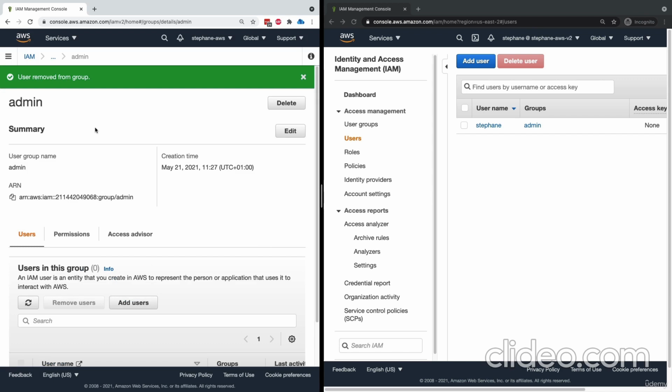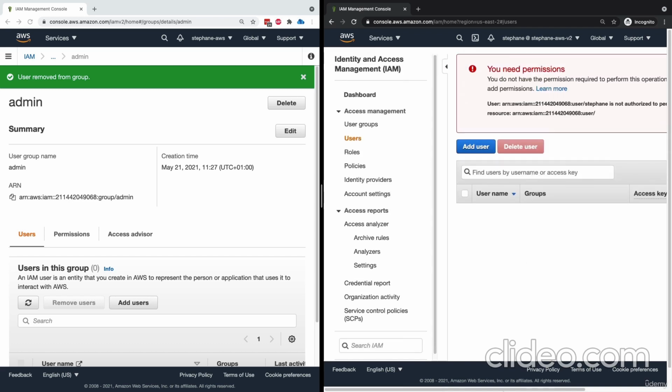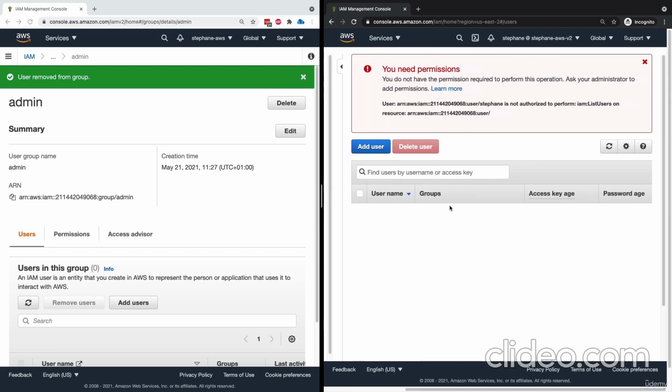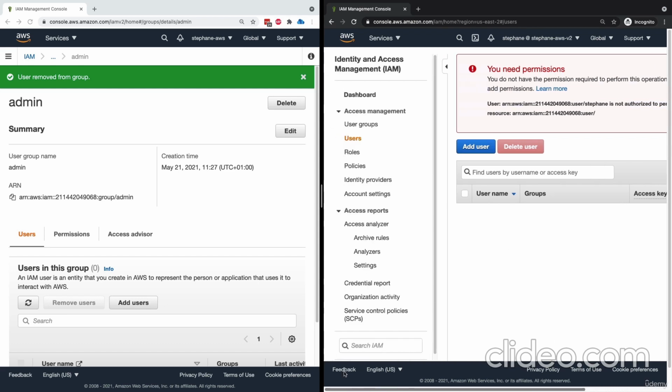And how do we make sure that this is applied? Well, if I go on the right-hand side and refresh this page, as you can see, I need permissions to access this page, and my user Stefan is not authorized to perform IAM list users on this page. That makes sense, right? Because we removed the user Stefan from the admins group.